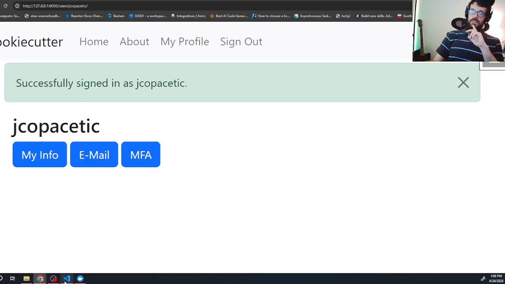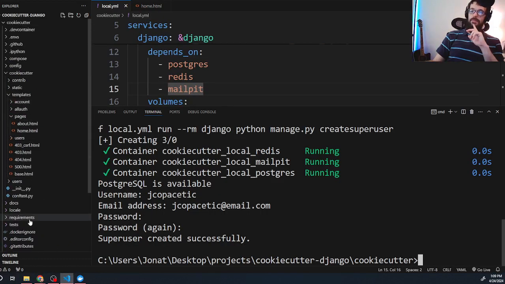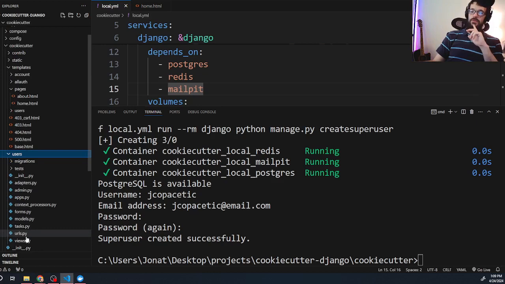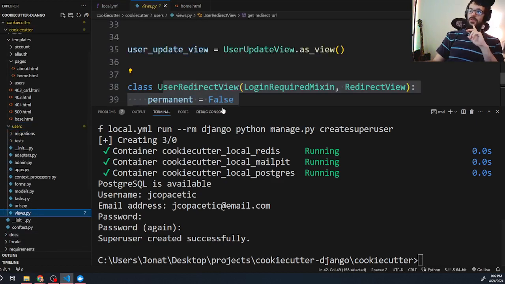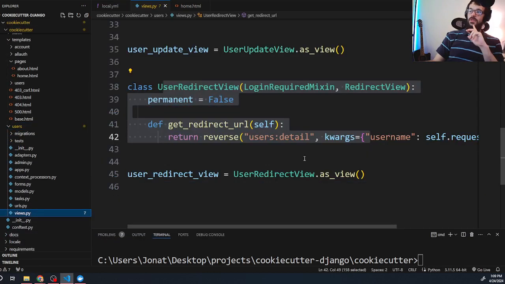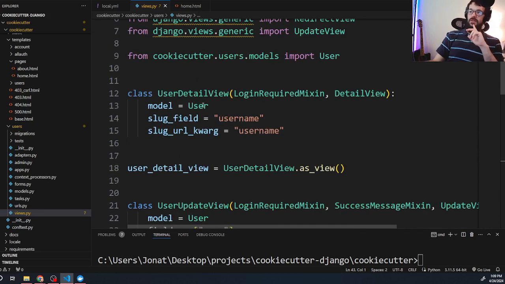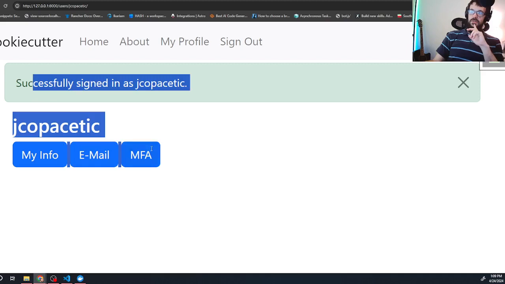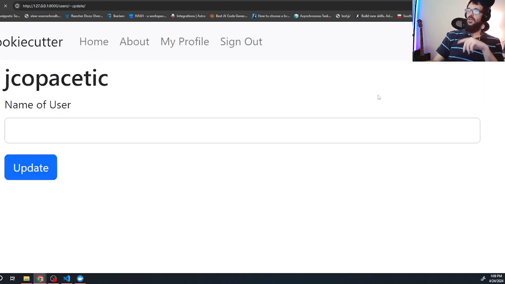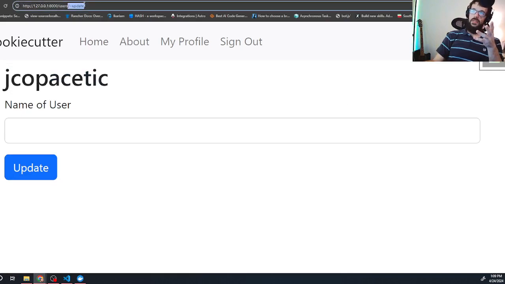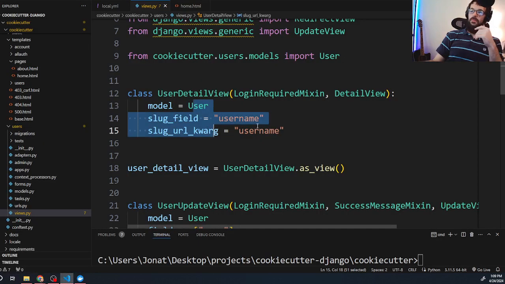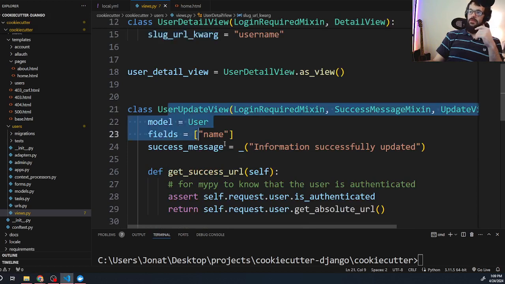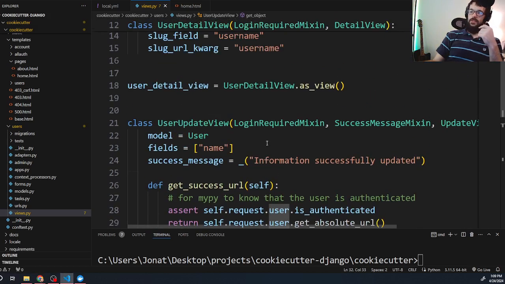Now I've been redirected, like that user redirect from the user app, under views. It sent me to user detail. This is user detail. If I click on my, this is the update, right? So that's going to be this one. And this is almost useless, except that this is all just boilerplate, right?